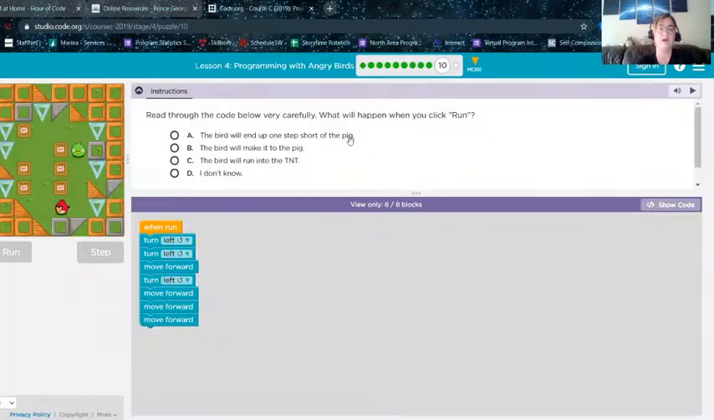Okay, read through the code very carefully. What will happen when you click run? Turn left, turn right, move forward. Looks like he's going to hit the TNT. I'm going to select that as my answer.